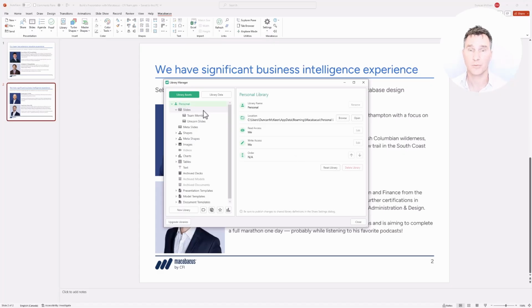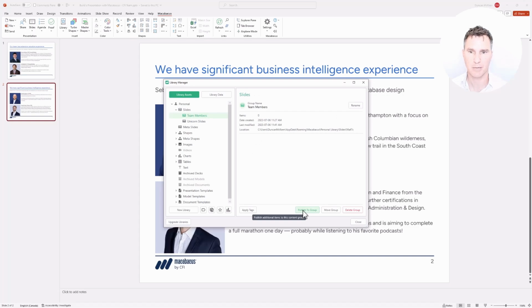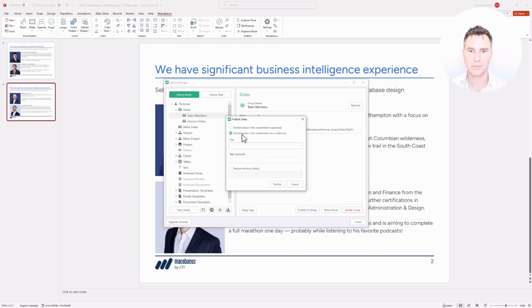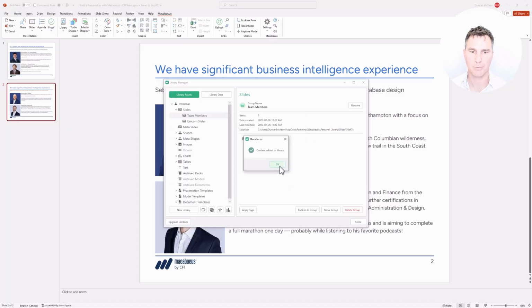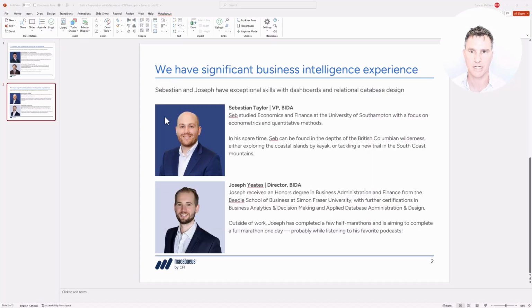Now for us, we want to click right here under team members, and then down here, click publish to group. We want to publish the slides in this presentation as a collection, and we want to title it here, CFI team, just like this. Now we can click down here on publish. We get a positive confirmation back. We can OK that and then close out this dialog box. Perfect. Now we've uploaded these two slides to the personal library as CFI team.